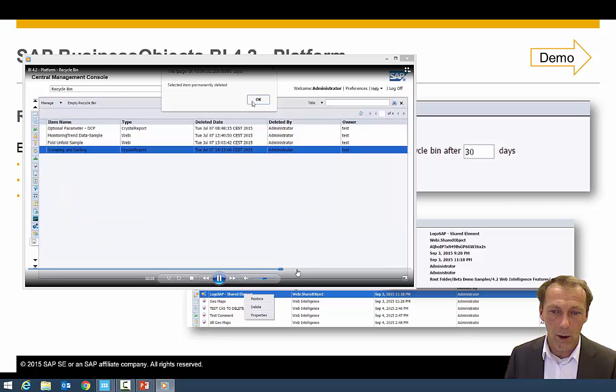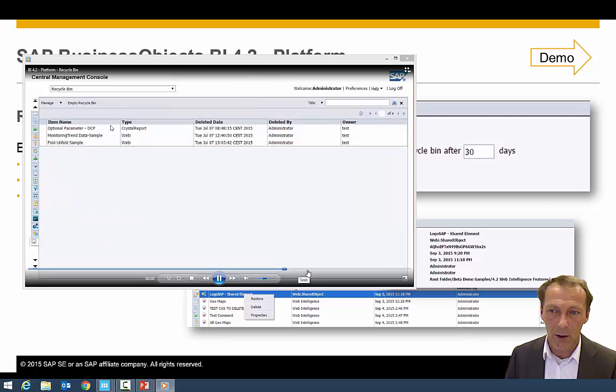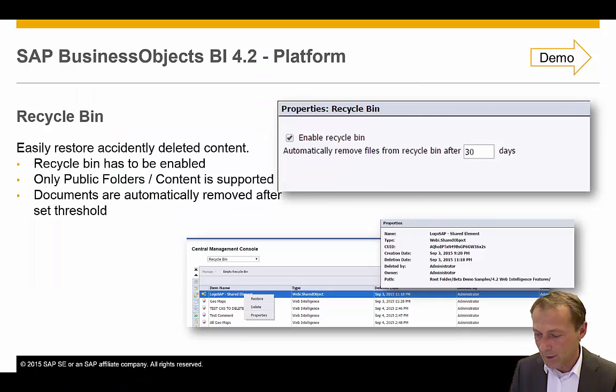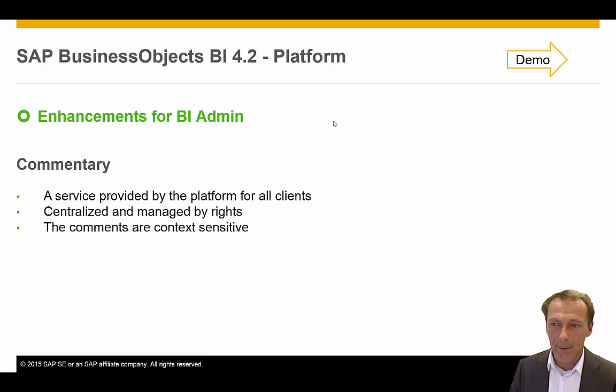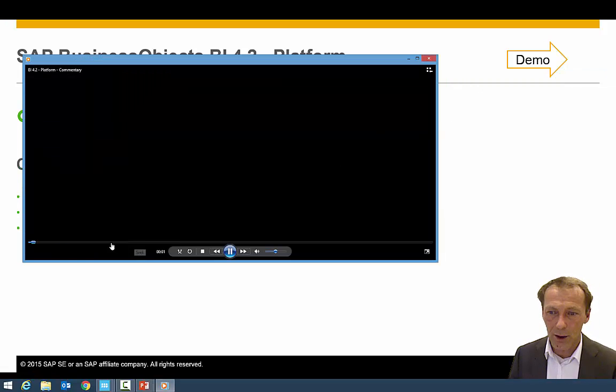It's a feature that was long awaited. It's now available. So it applies to all the components that are supported by the BI platform. So very powerful and useful feature to my mind. The commentary solution, also briefly showing you how that works.